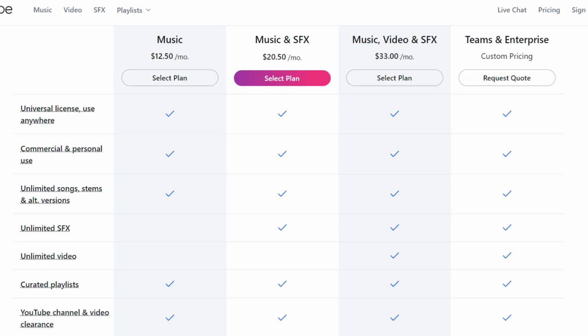So for the more experienced content creators, this is where Soundstripe is going to be more cost efficient for you. So instead of Soundstripe charging you more for commercial work like Epidemic Sound does, they actually split their packages up by features. So if you're looking for just music, this is going to cost you about $12.50 a month. If you want music and sound effects, it's $20.50 a month. And then their last package actually allows you to add their stock videos for B-roll, and that's going to be $33 per month.